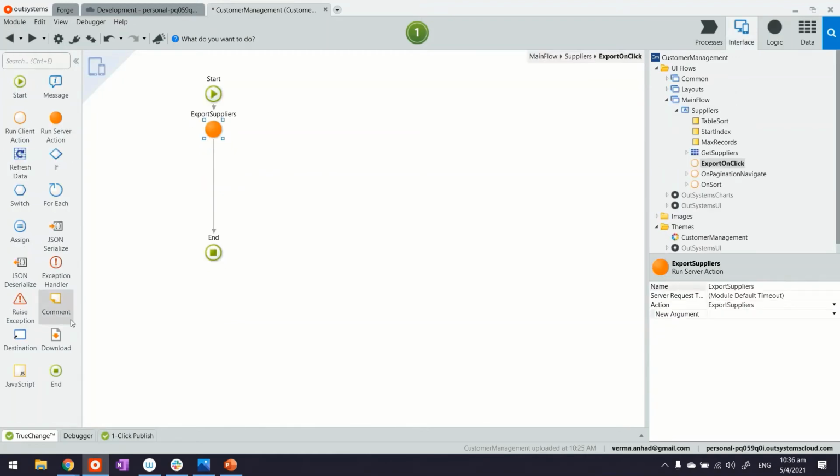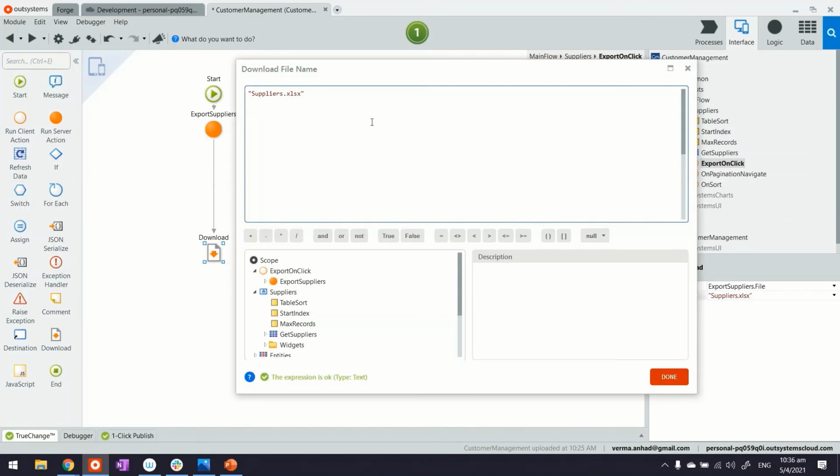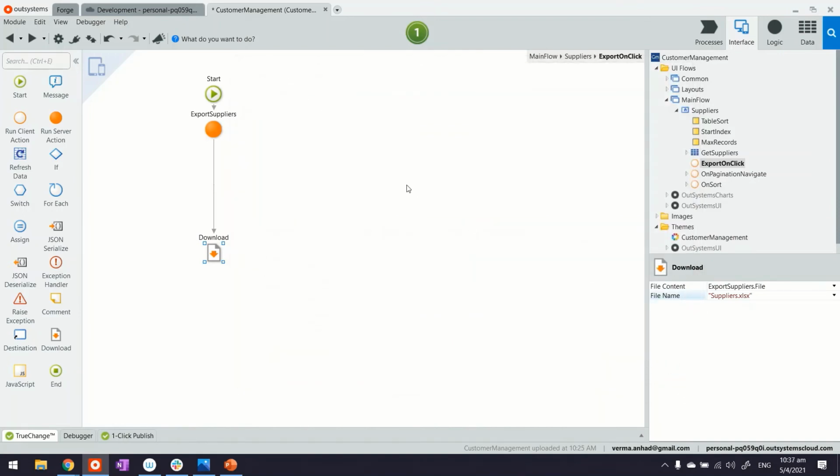Now what is left for us to do is use this download widget, just drag and drop it on the end. It will replace the end function. In the content, select the file output coming in from the function above, the server action, and in the file name, you can type anything, suppliers.xlx. You can make the file name also dynamic by writing the script here, but that's it.